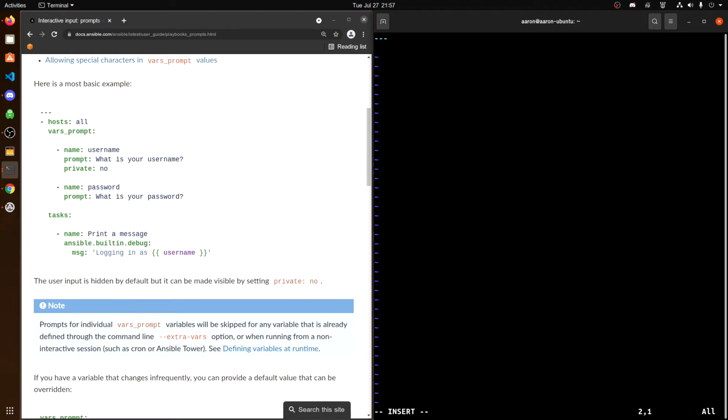We'll begin with the three dashes, and then we'll do hosts: all. Next line, we're going to set gather_facts to false. I don't need any information on the OS as part of this playbook run. Become I will set to true because I need sudo privileges. And then here is where I'll begin building out vars_prompt.